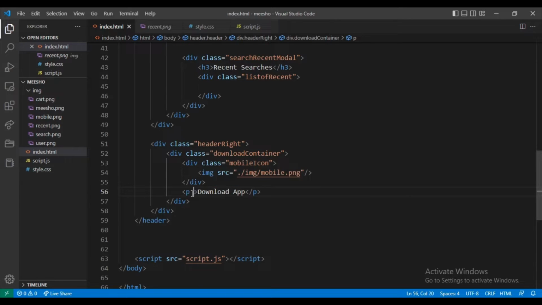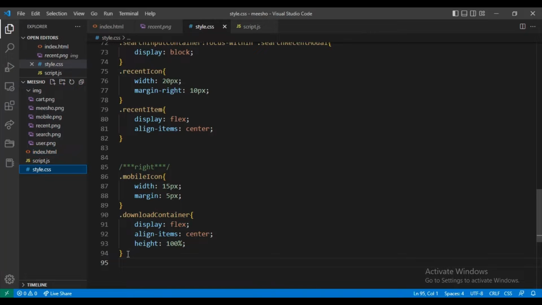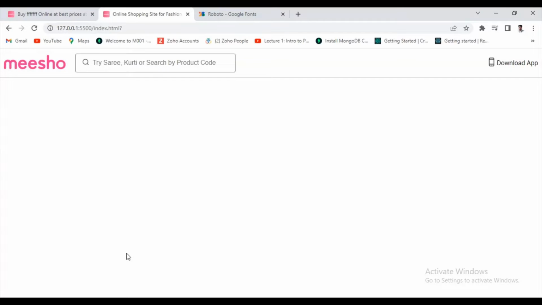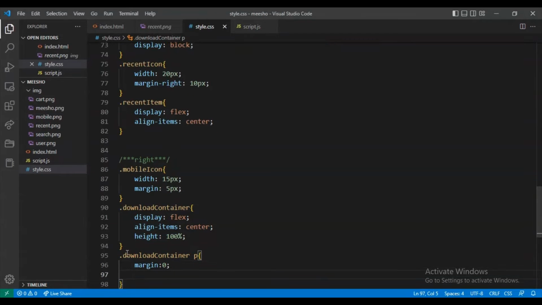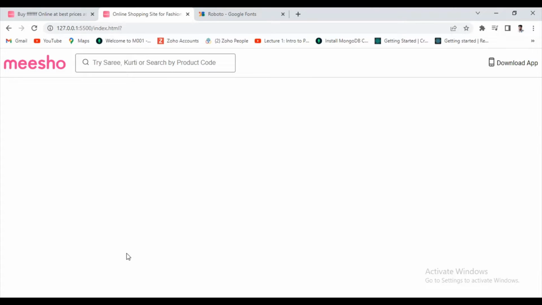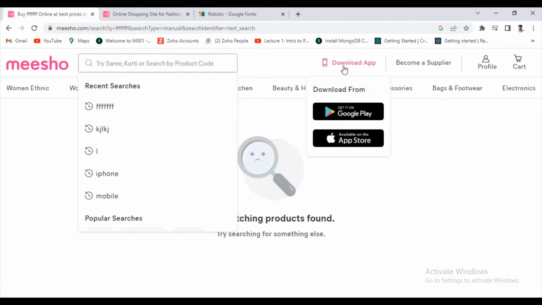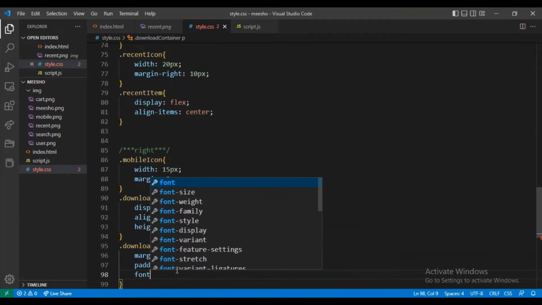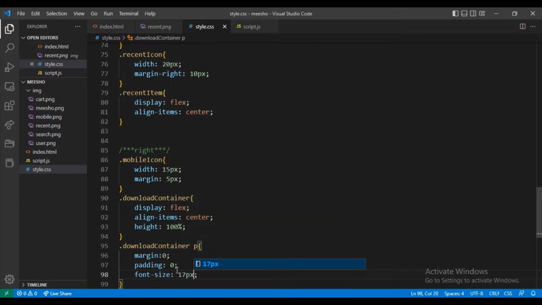If I want to give the class name also, then also okay. Here I give the style, and here downloads container. Inside that, the p tag, I give the margin is 0, and also I want to give the padding is 0. Now this much is done. Now again I want to increase this font size. For that I give the font size approximately 17 pixel. Let's see.